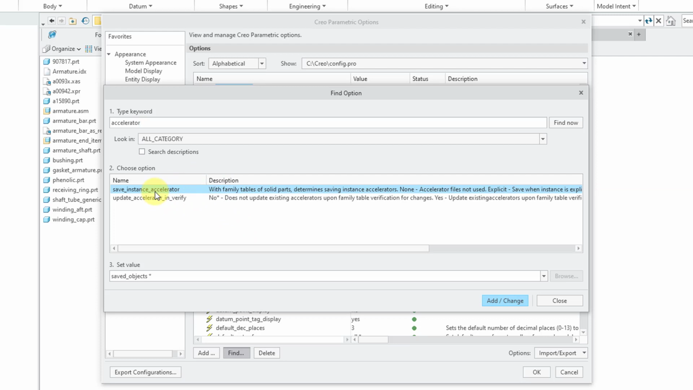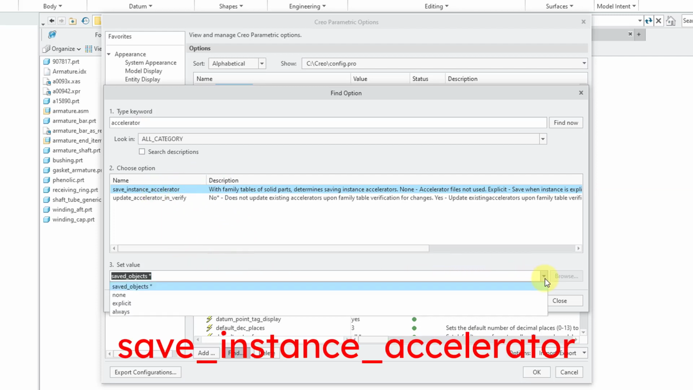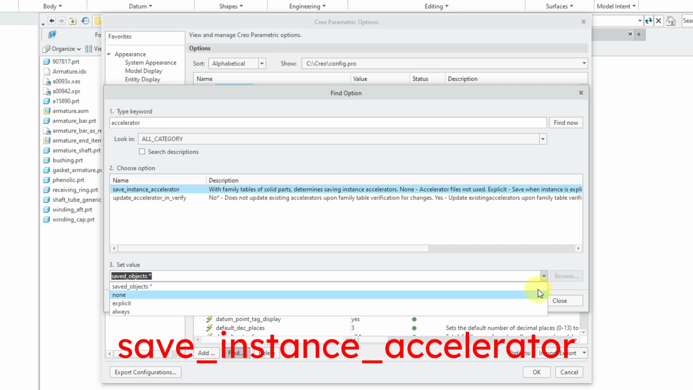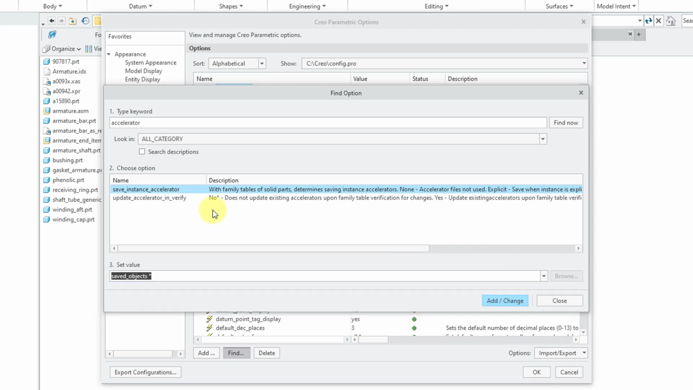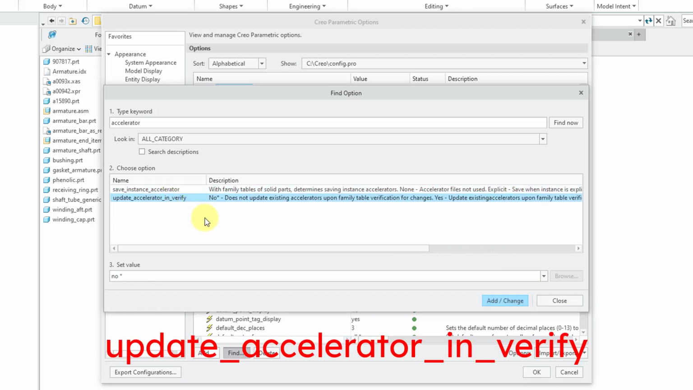So here's that Save Instance Accelerator. If I go to the drop-down list, we have the same 3 choices that we had before from the drop-down list. There's also the option None, which will end up unchecking that option to save the instance accelerator file from the environmental options. The other option that we have here is to update the accelerator file in Verify. The default value is no. What that means is that if you have an instance accelerator file, well, whenever you verify the family table, it'll see if there are any differences, and then it'll go and save that accelerator file for the changes that were made.